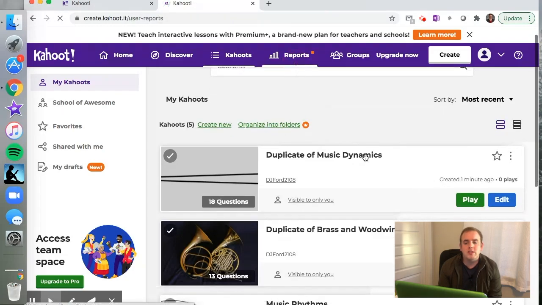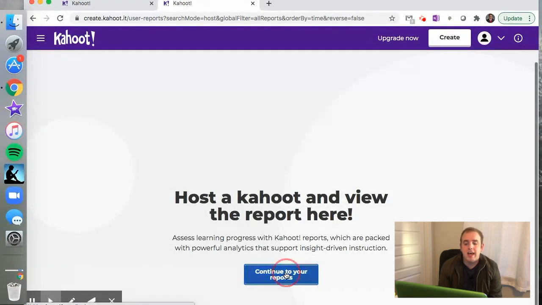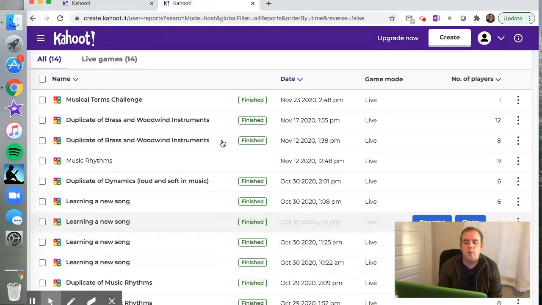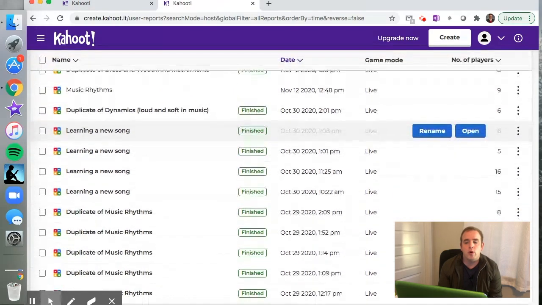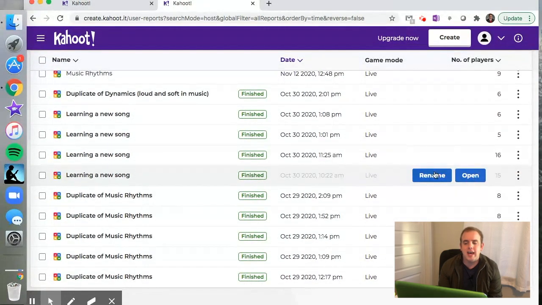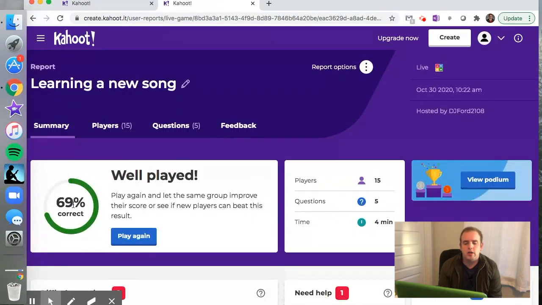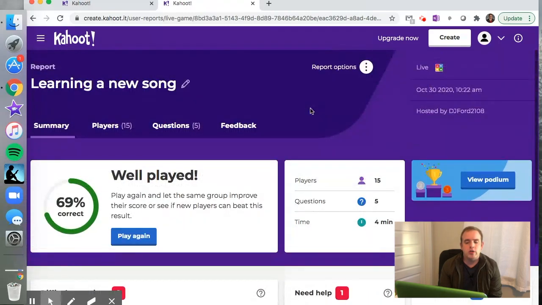When you go into the report section, you can view every Kahoot that you've played with students, and you can look at all the dates and whether you finished them or not, or class ended, how you played it, either live or asynchronous, and you can see how many players played. Let's look at one specific Kahoot to see how the analytics work. You can see about 70% of questions were answered correctly. There was one question that was difficult, and one student needed help, and 2 students did not finish.